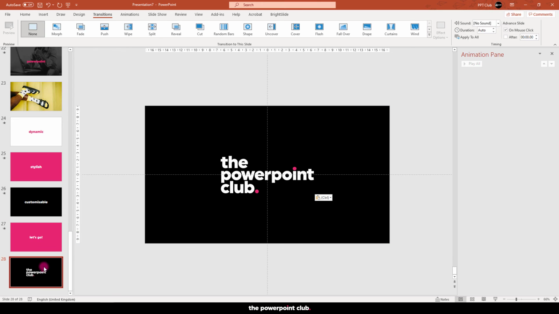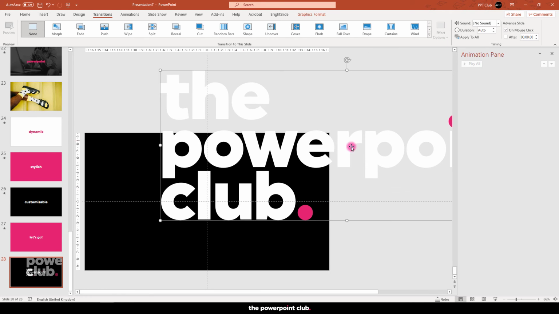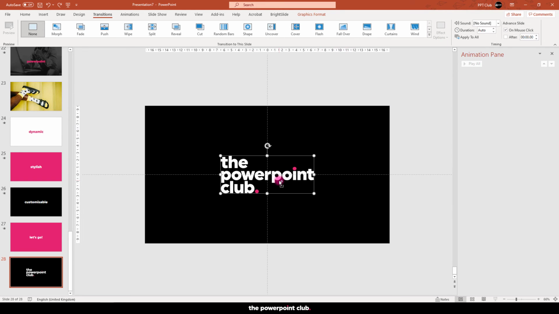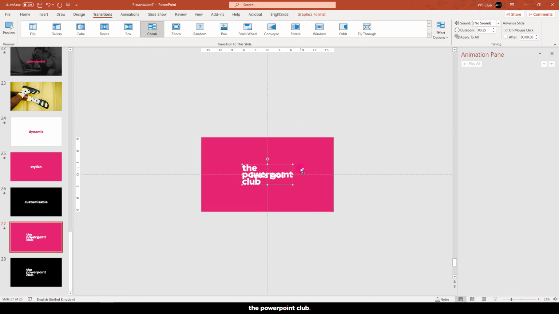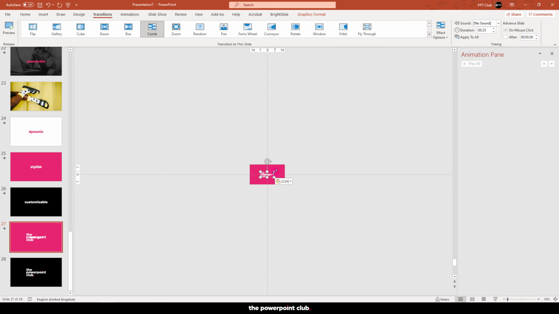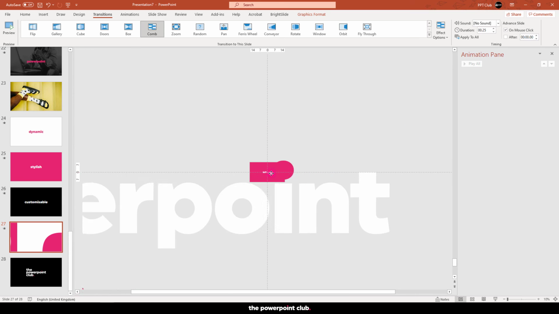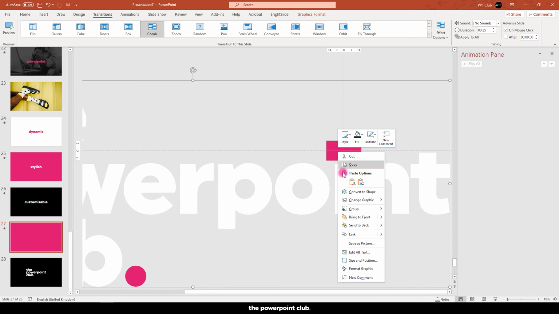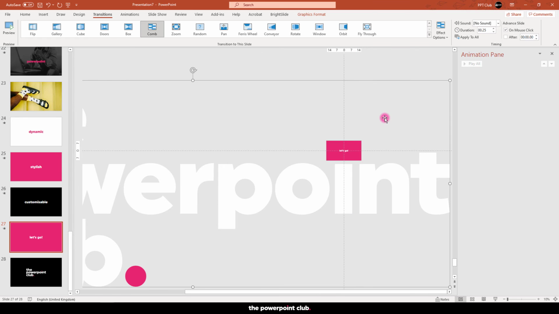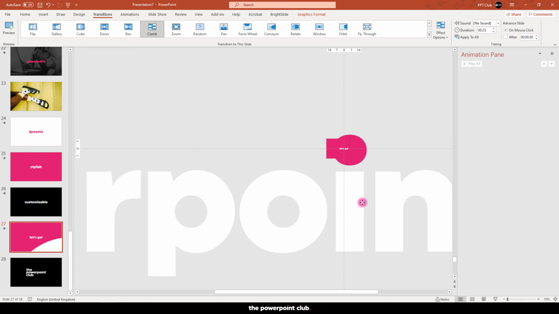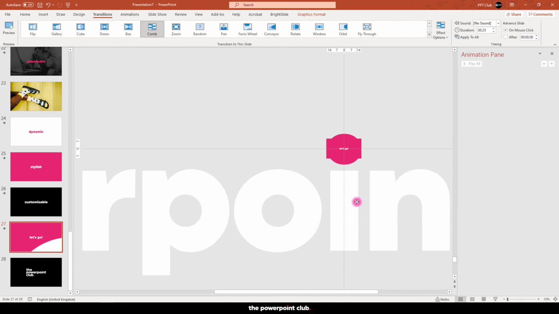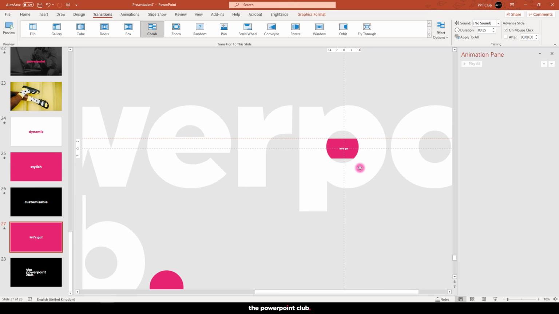For the last slide, the logo slide, we're going to use the zoom and morph effect from previous slides. So let's copy the logo and let's paste it onto the Let Go slide. And let's scale it so big that the pink dot on the eye could be used as a background. Don't forget to send it to the back. Or we could use a hole in one of the letters, like so.